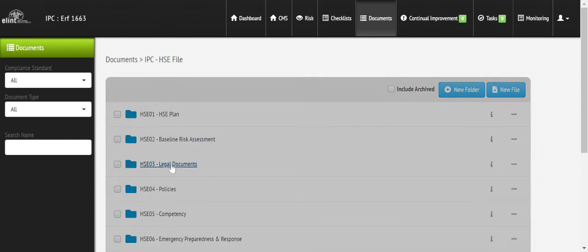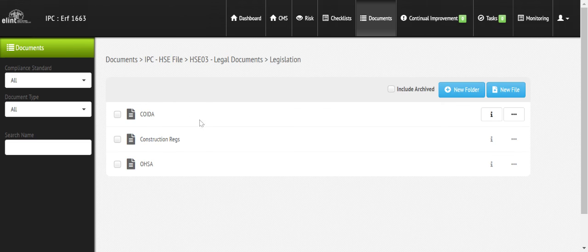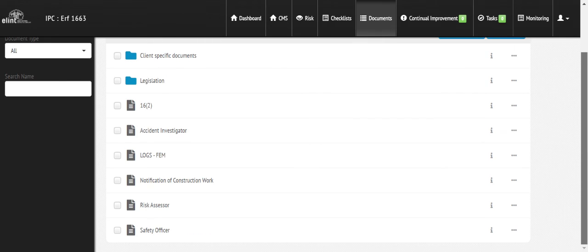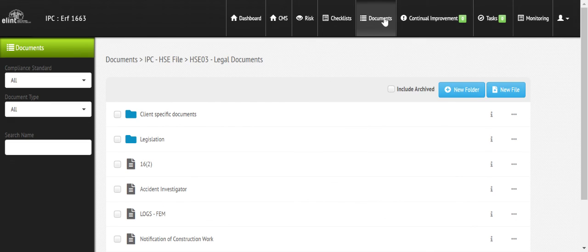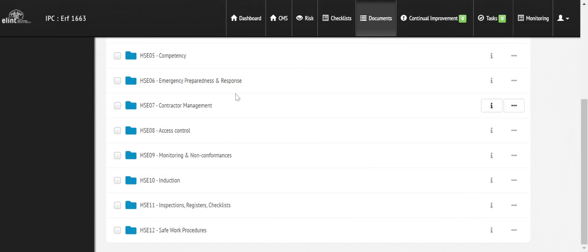Your legal documentation, if we go in there, what we have done is we've got client-specific documentation, that's their specifications. I have uploaded here the COID, construction regulations and the OSH Act, so that's also available in the file. And then we have the different appointments that we've done and the notification for construction work and all of that. So you set up your whole file and you load it within Elint in any index that you feel comfortable with, as long as the documents are there.